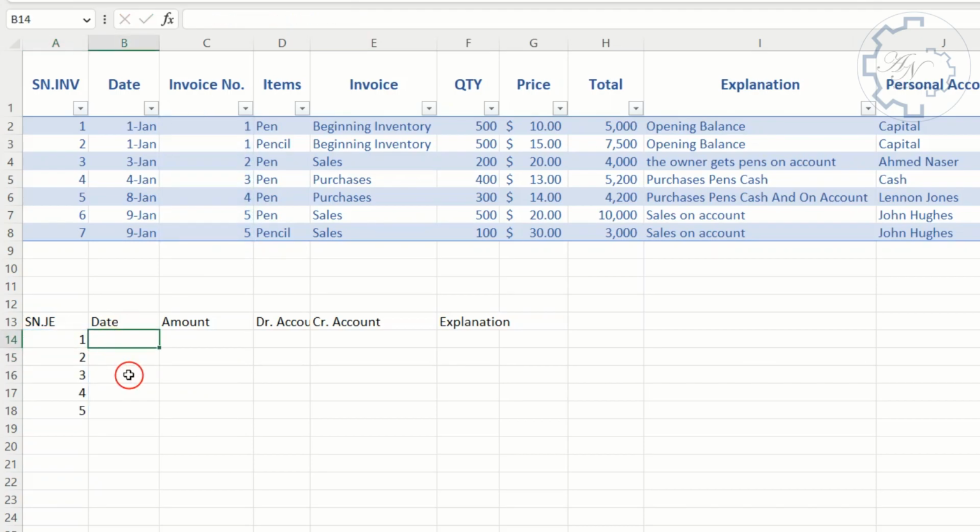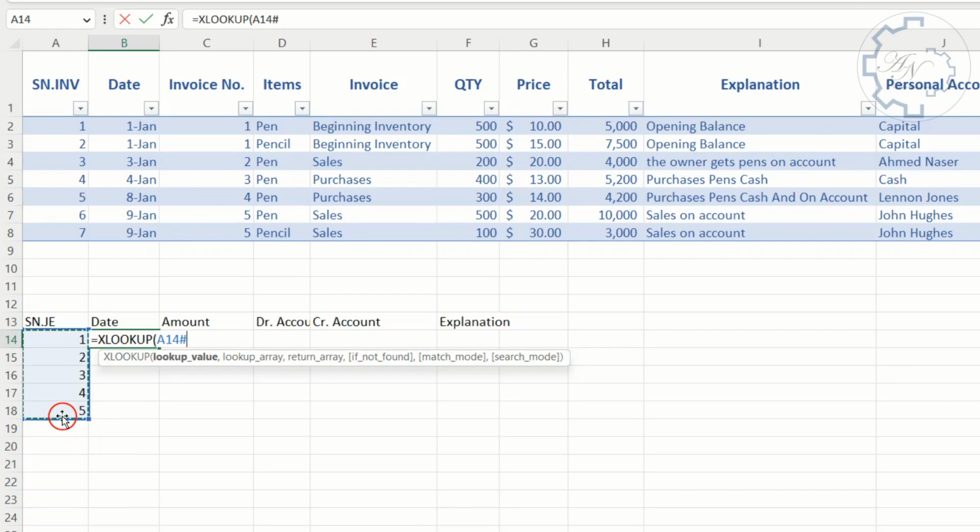To find the date for each invoice, use XLOOKUP function. Lookup value is A14 to A18 range. The hashtag indicates that the range is dynamic. Lookup array is invoice number in warehouse table. Return array is the date.